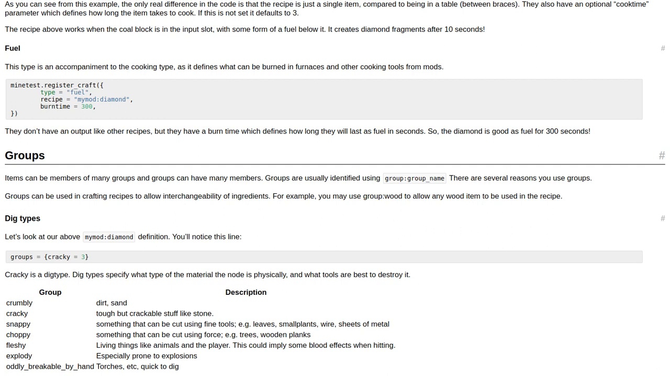Dig types. Let's look at our above mymod:diamond definition. You'll notice this line: groups = {cracky = 3}. Cracky is a dig type. Dig types specify what type of material the node is physically, and what tools are best to destroy it. For example, crumbly is dirt and sand. Cracky is tough but crackable stuff like stone.